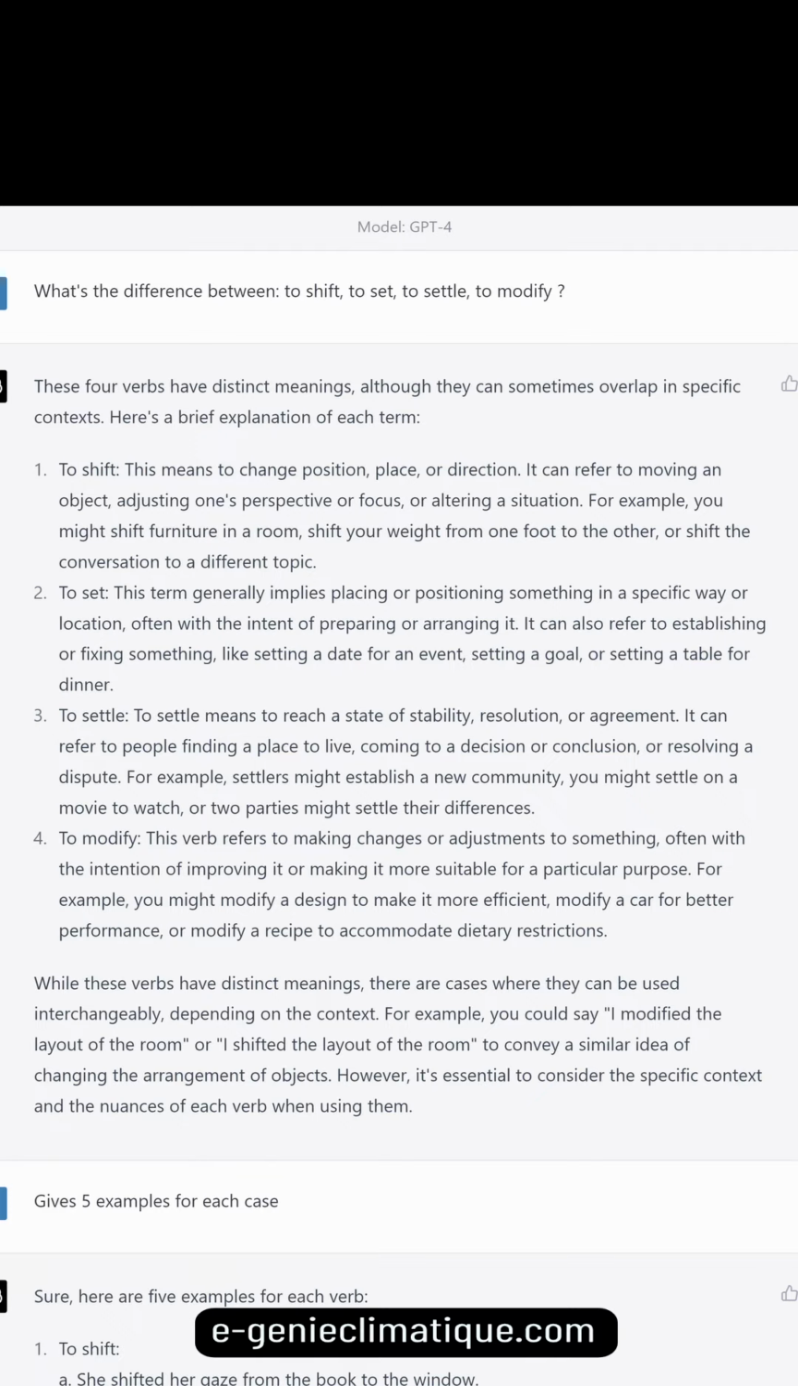To settle. To settle means to reach a state of stability, resolution, or agreement. It can refer to people finding a place to live, coming to a decision or conclusion, or resolving a dispute. For example, settlers might establish a new community, you might settle on a movie to watch, or two parties might settle their differences.